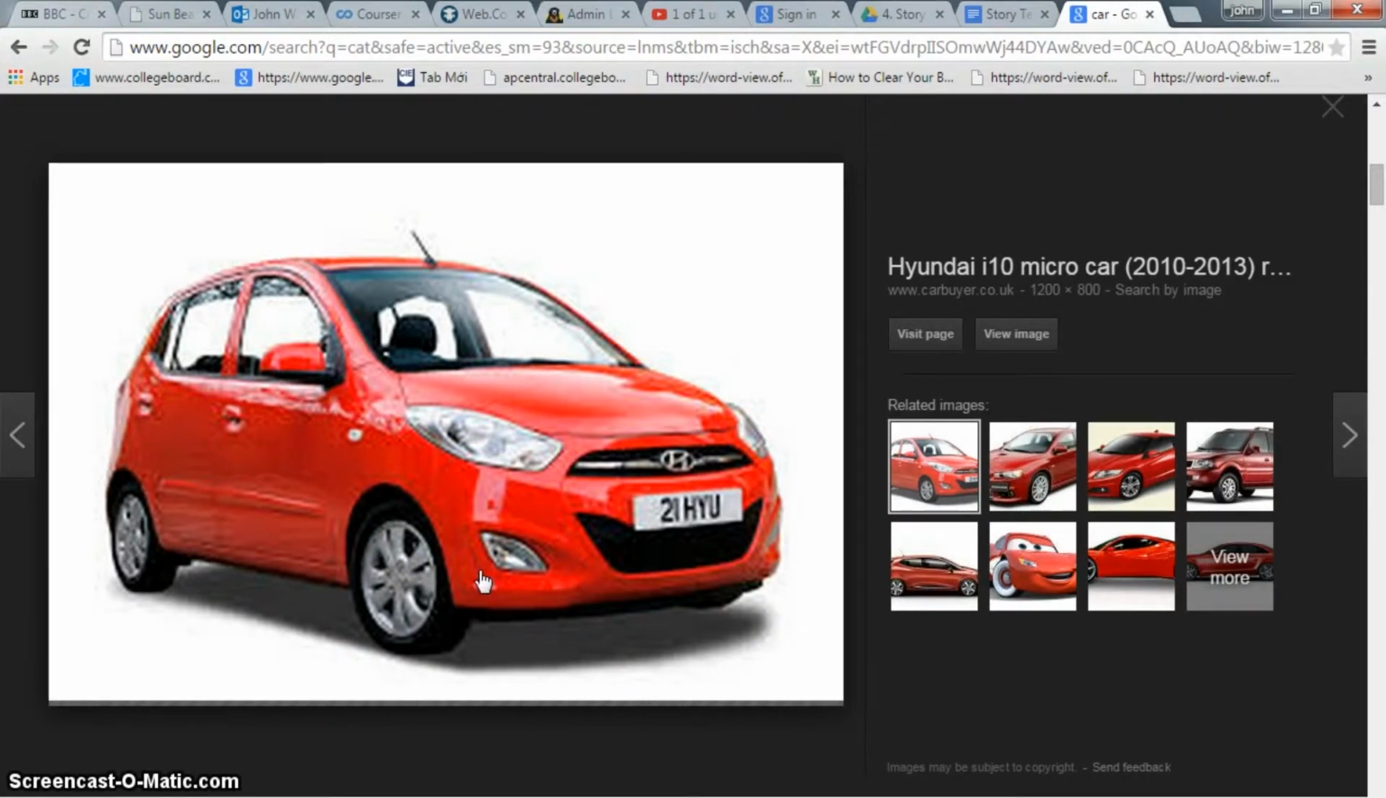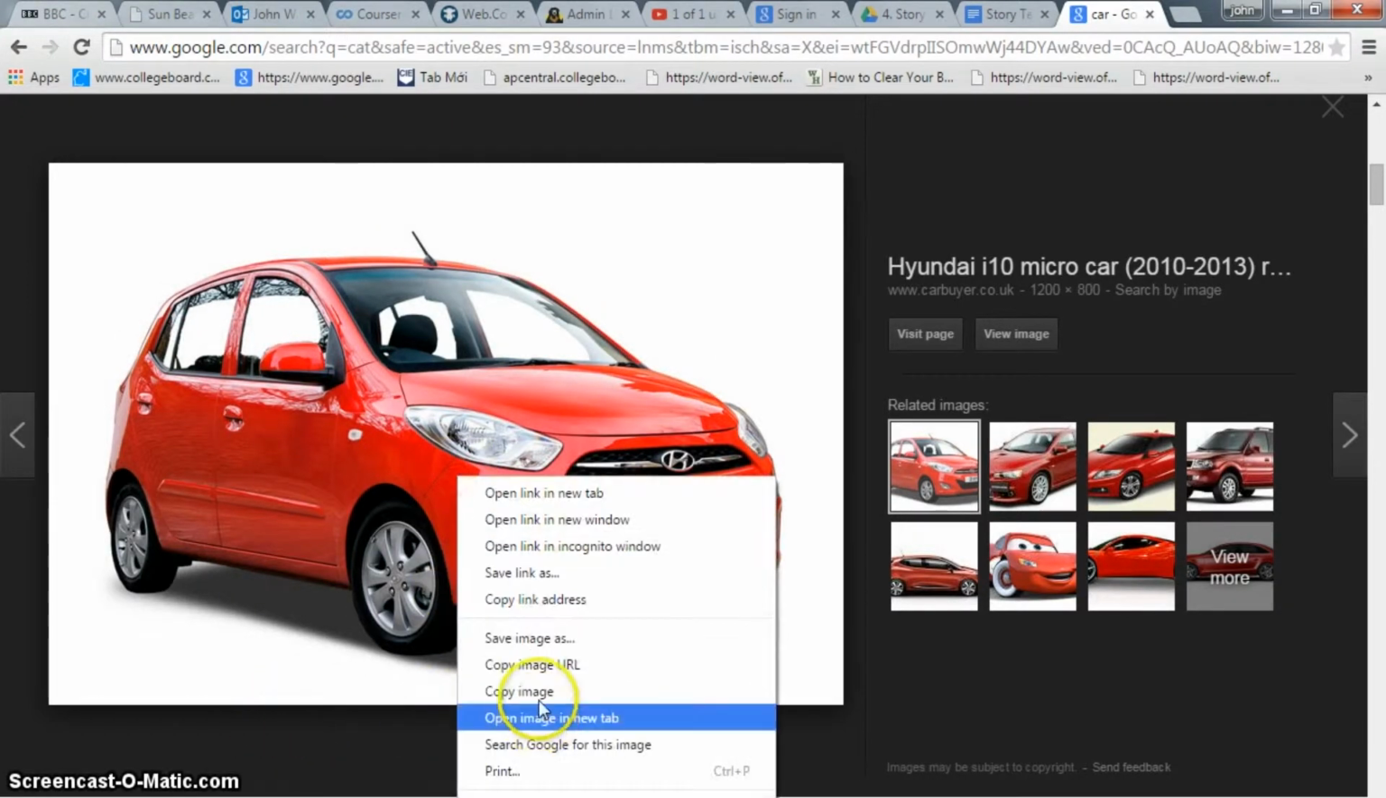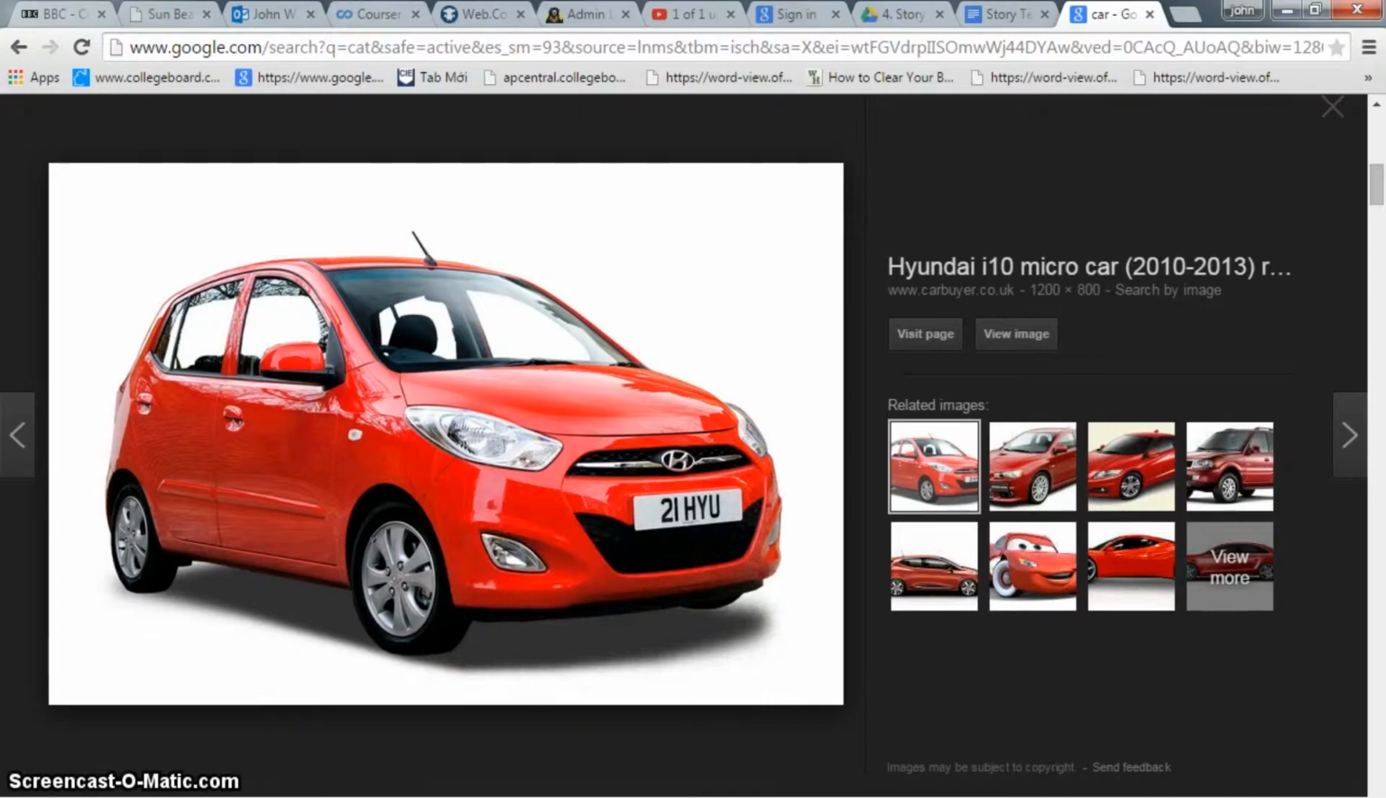Is it going to load? I'm not sure how quick my internet connection is today. Let's see. There you go, it's loaded. The bar has stopped. Copy that image back into Photoshop.